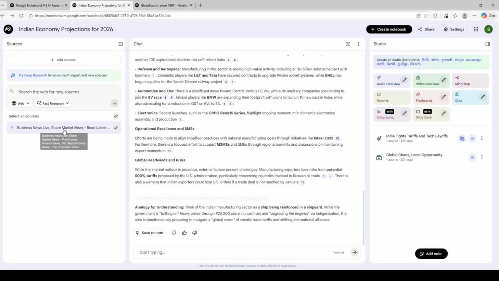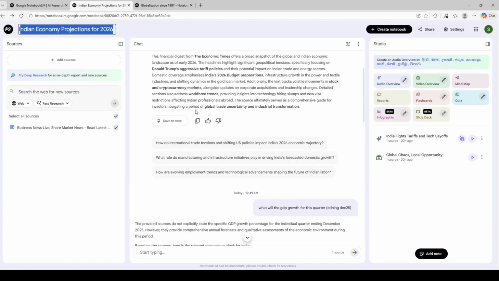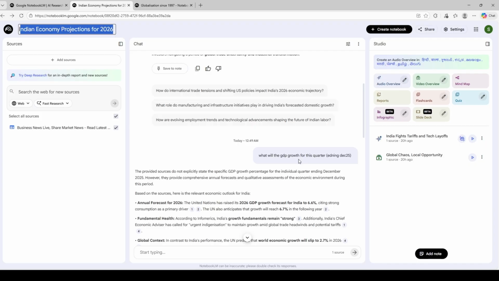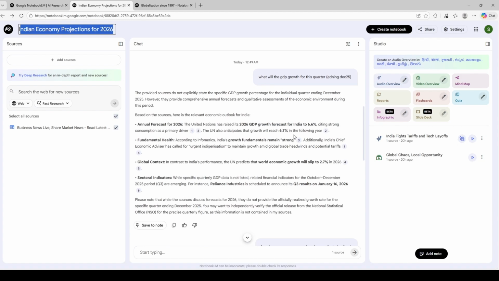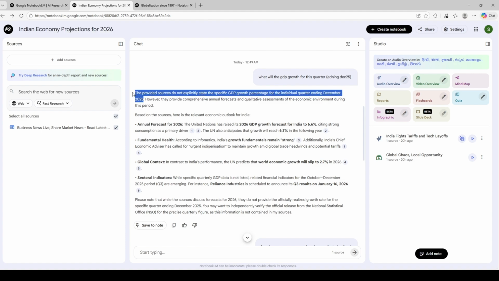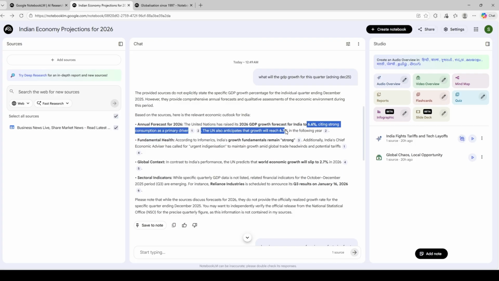So I have just used a simple Economic Times link here. I have given the heading Indian economy projections for 2026, and I have asked it a simple question: what will be the GDP growth for this quarter? It has mentioned 6.6 to 6.7%. The provided sources do not explicitly state a specific GDP growth percentage for the quarter ending December 2025 because it's not out yet, right? And it is projecting it to be 6.6 to 6.7%.